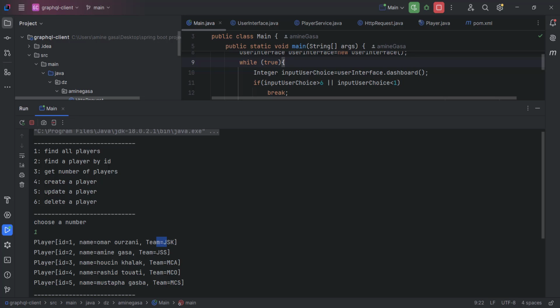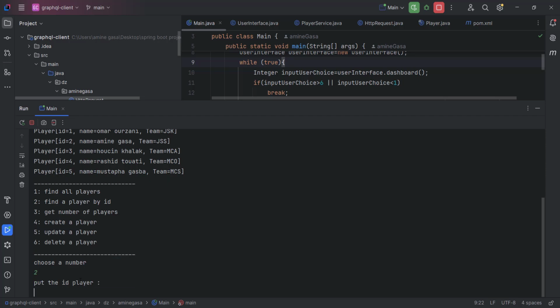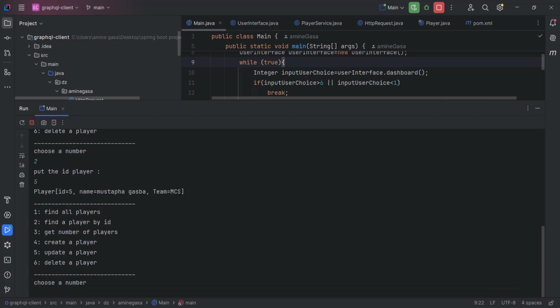So find the player by an ID. I choose, for example, number 2, and put the ID player. For example, I put the ID 5. So this is the result. This is the player number 5. Get number of players, so I put 3. This is the number of players. We have 5 players.